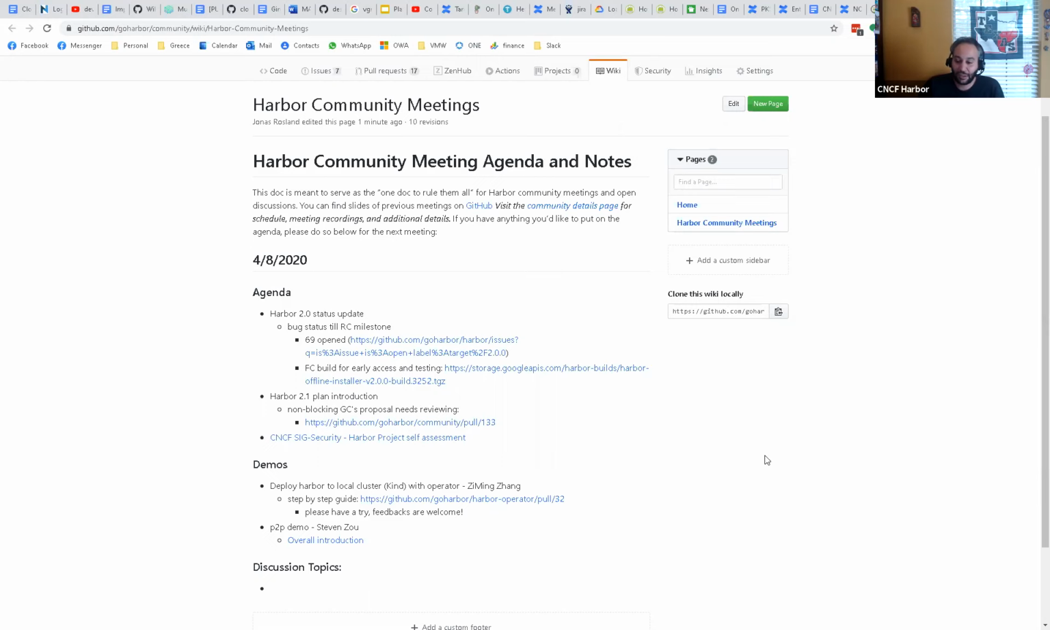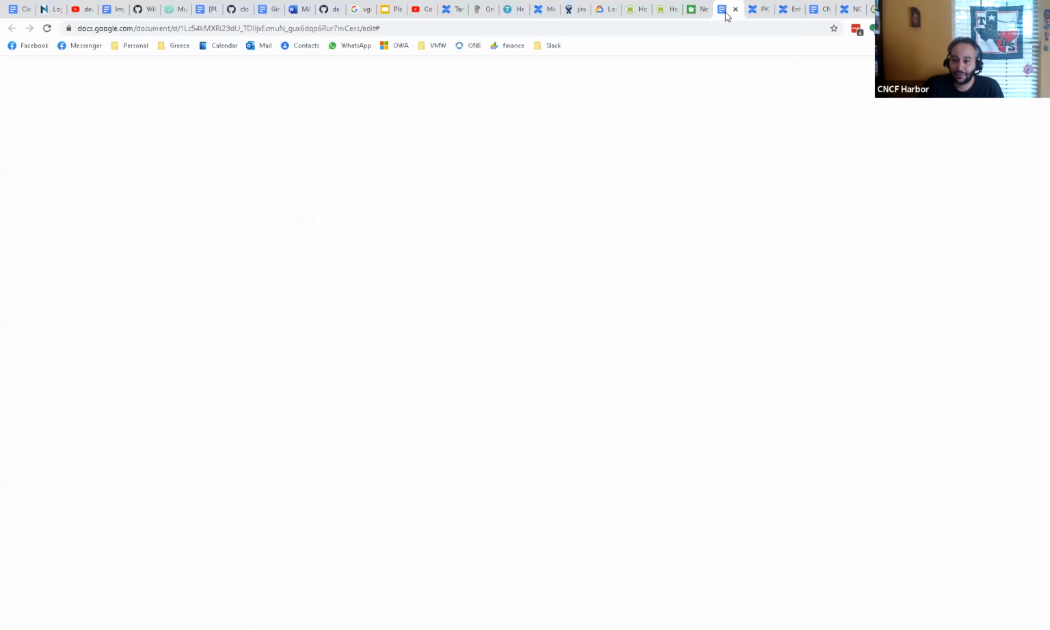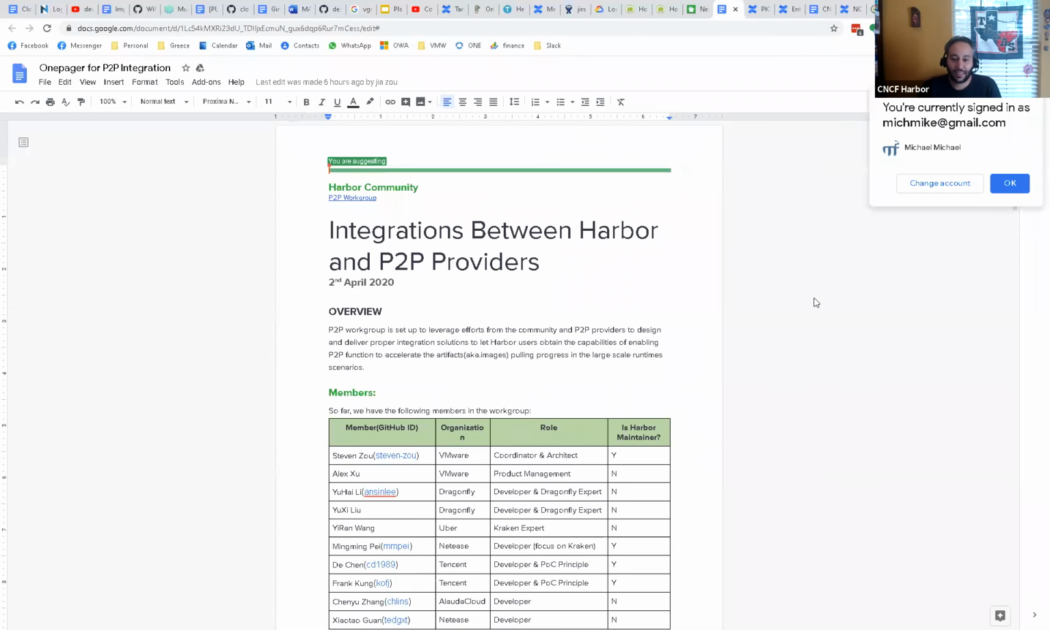So the next thing I want to show is we have a document. Actually, I need to link to the right things right here. That basically talks about the integration between Harbor and the different peer-to-peer providers. We should add that. I don't know why we didn't add it to the notes earlier. I just sent it to you right now, Jonas. Maybe you can add it now too.